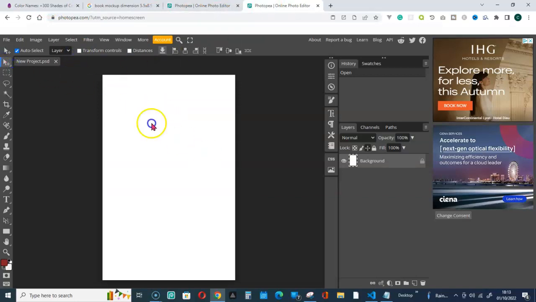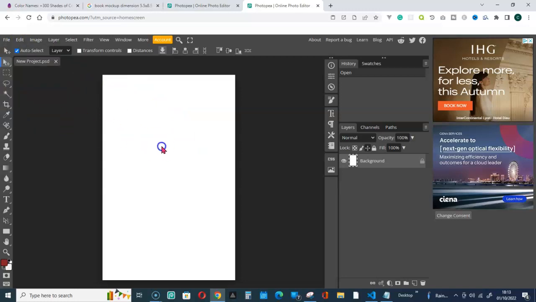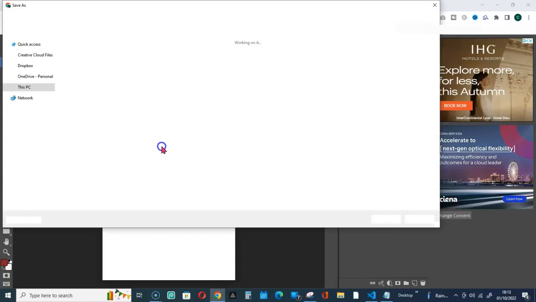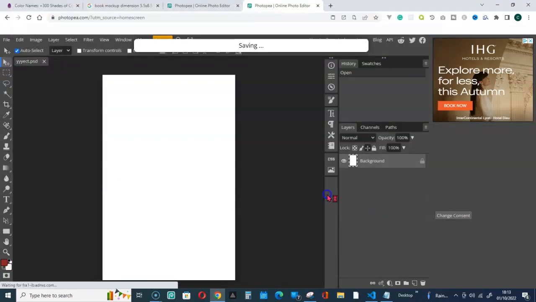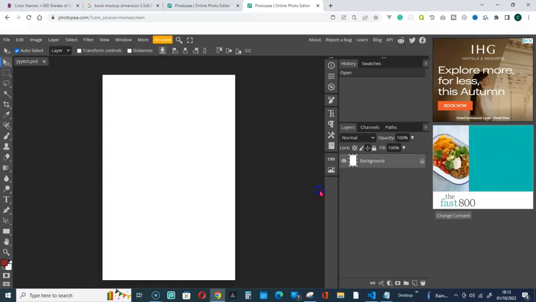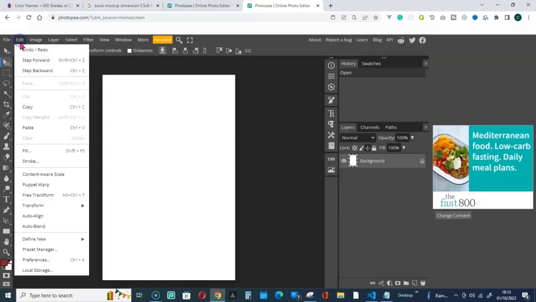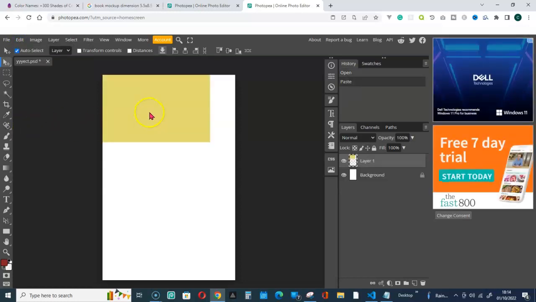But remember, you have to save this file as PSD, it is important. We'll give it a name and save it. So right now I will go for edit and paste the background that I just copied.